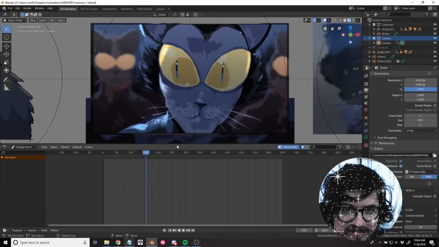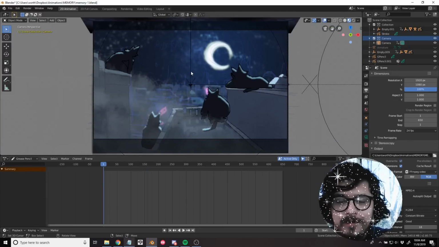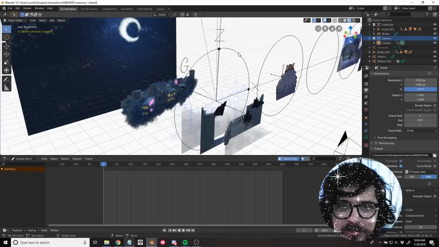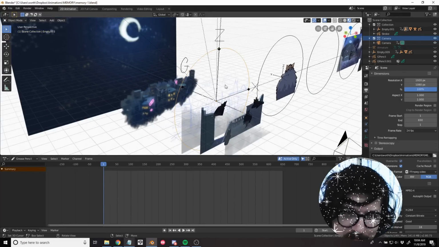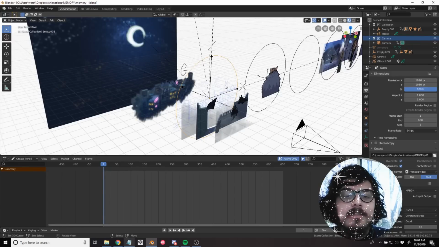It's complicated, right? It kind of adds up. Well, I'm going to try and explain all the different parts. So, what are these big circles? These are empties. They don't show up when you render. They don't have to look like this. I just like the shape.